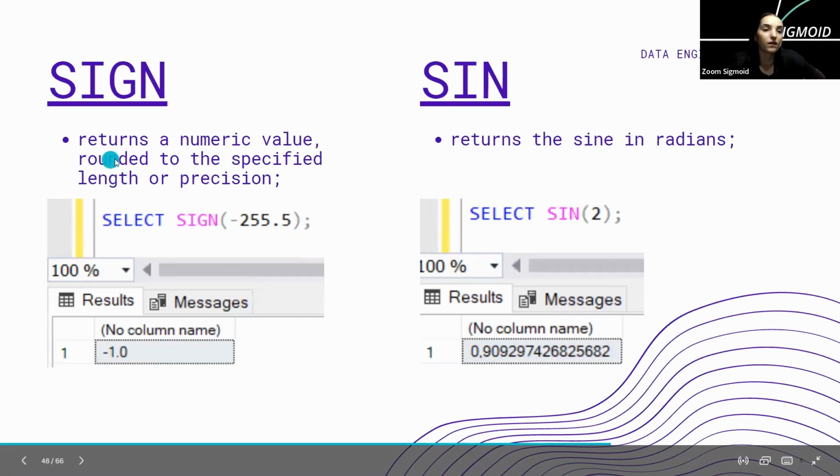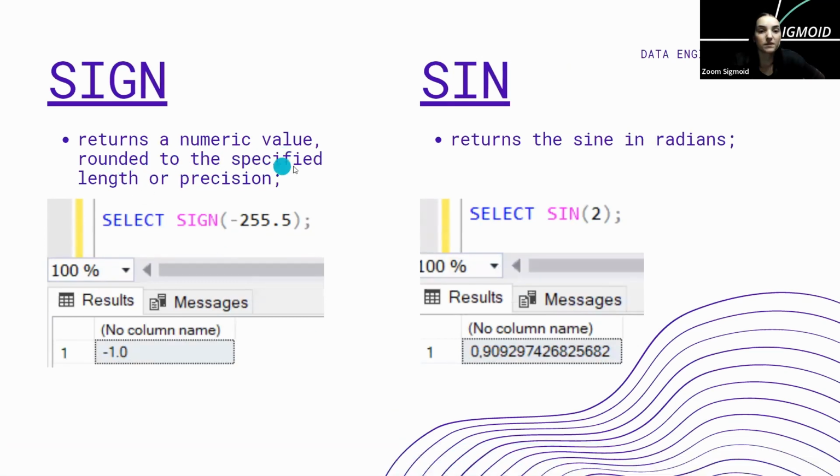The SIGN returns the sign of a numeric value: positive, zero or negative. So now in this case, for the sign, we got -1. And also we have the SIN. It returns the sine in radians.